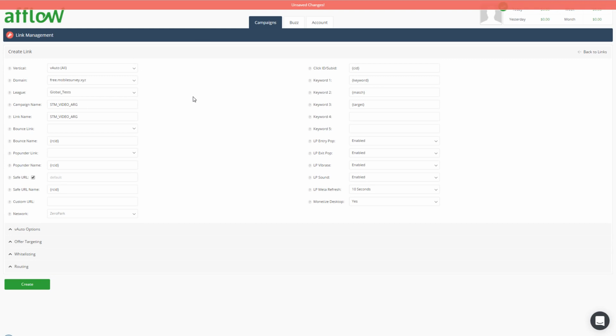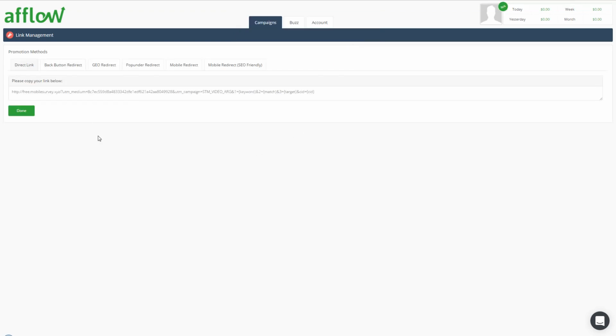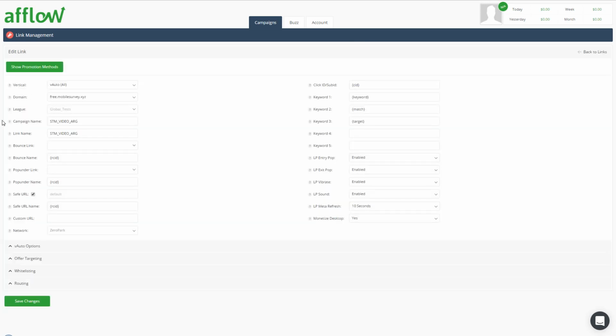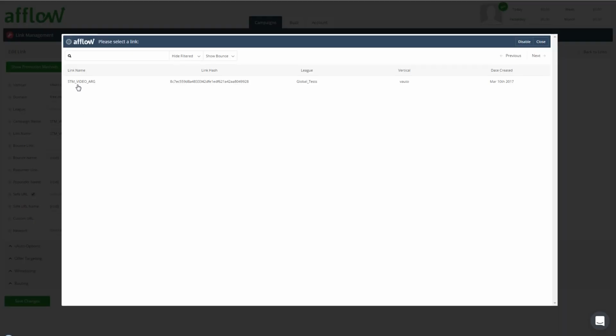For a general global test, I don't ever select anything different on these 4 options below the V-Auto options: offer targeting, whitelisting, and routing. I always leave that the same. What I'm going to do is click Create now. It's telling me that I need to have a bounce link created, which we'll do in just a moment here. So let's go back, actually, click Done. We'll go back into the same link that I just created. We're going to go to bounce link, and we're going to select the link that I just created.